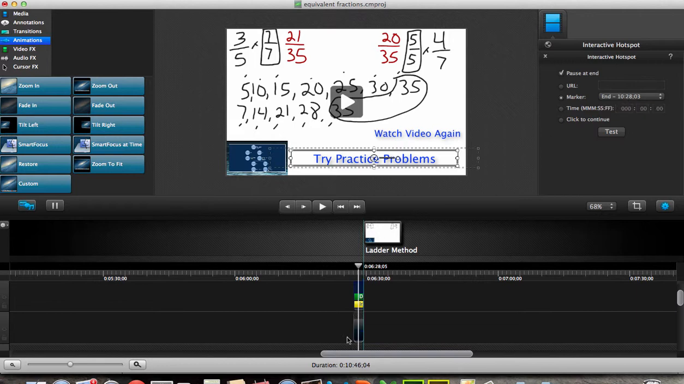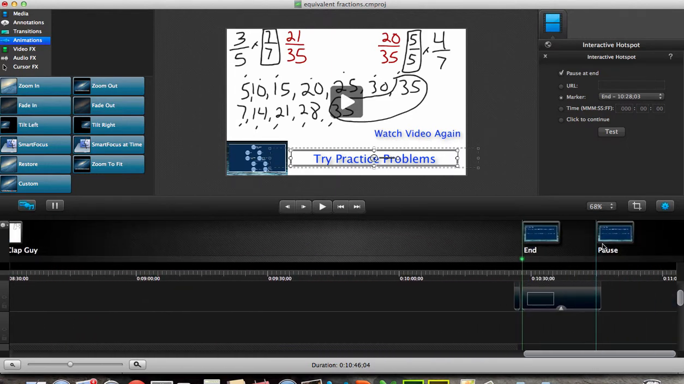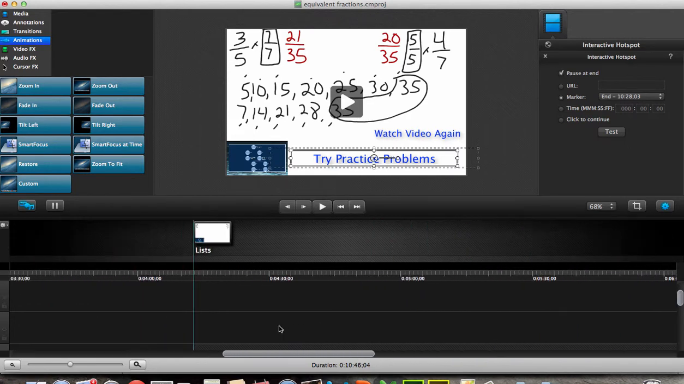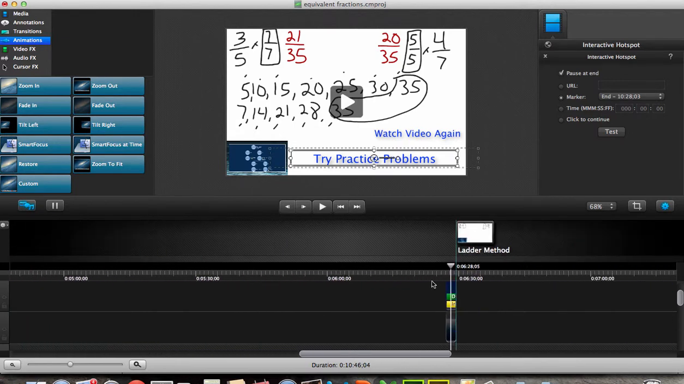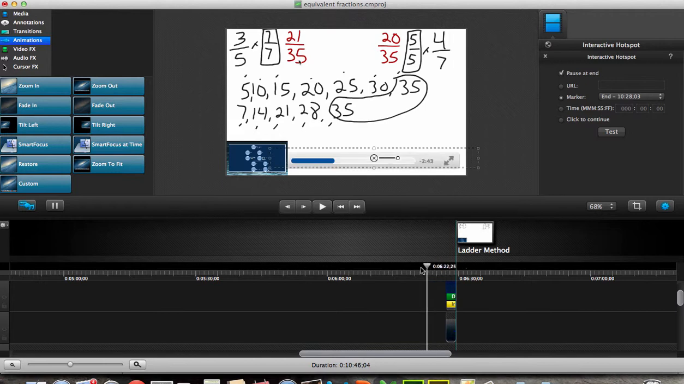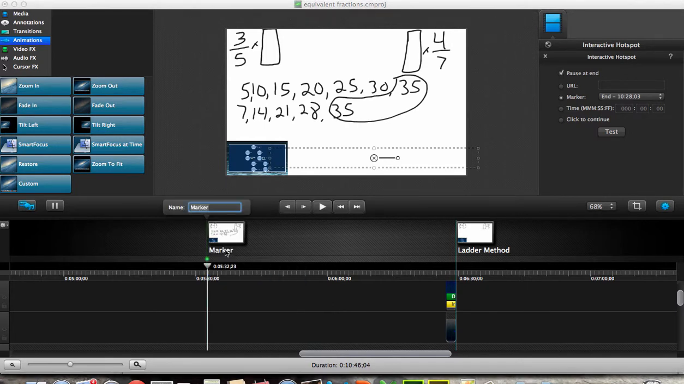You see here I've created markers for the ladder method, for the jump clap guys method, for the end, and I made one for pause, but that actually didn't end up needing to be there. I also made one for lists. So all I did to do that was scroll my time marker to wherever I wanted it to be, and then I right-clicked and I added a marker to the timeline. And you can call this whatever you want to call it.